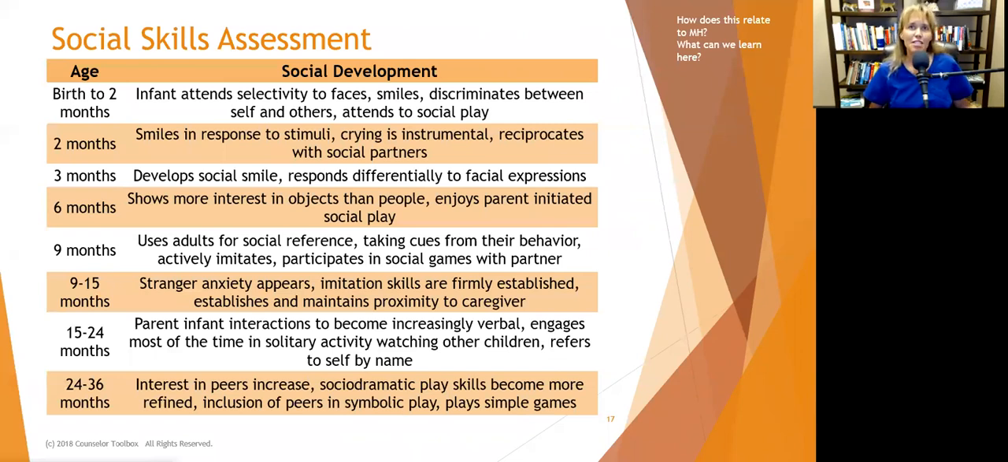At 9 to 15 months, stranger anxiety appears, imitation skills are firmly established, and the child will maintain proximity to their caregiver. So yes, we're going to have some attachment anxiety here. That's okay. That's developmentally appropriate.